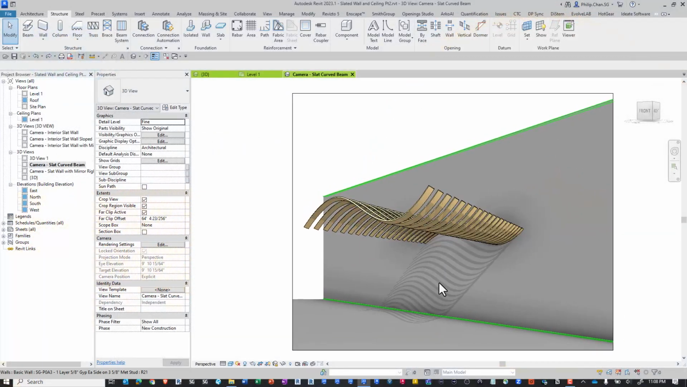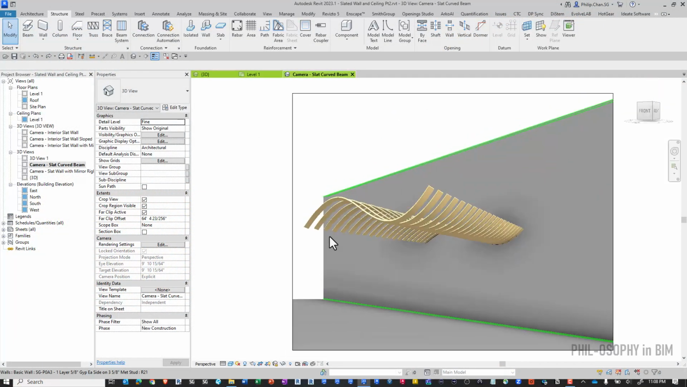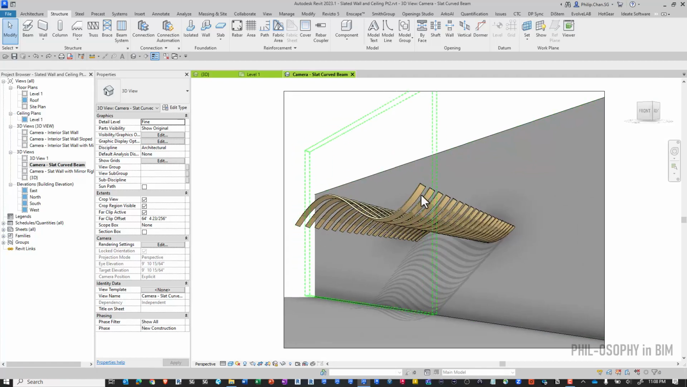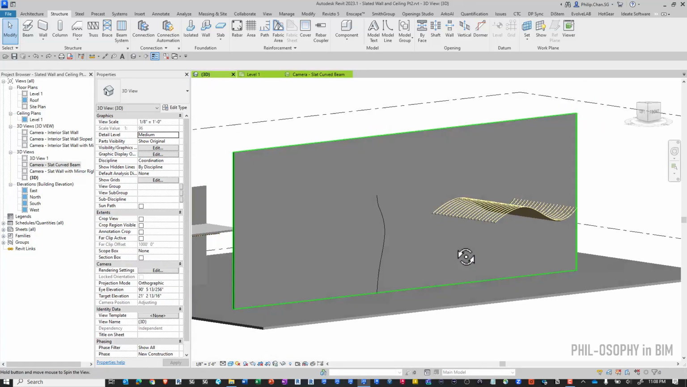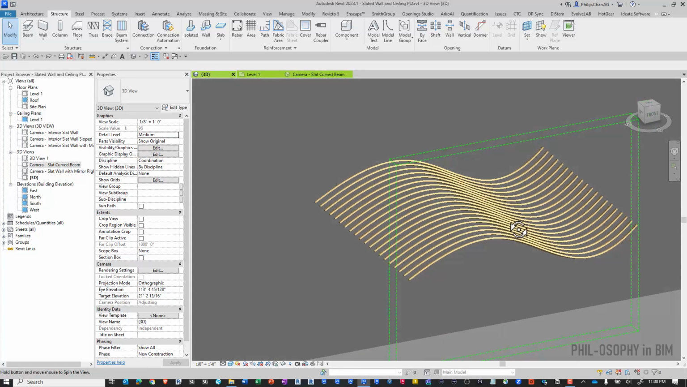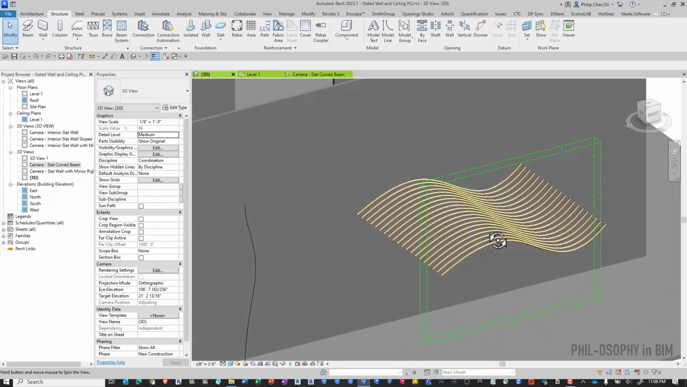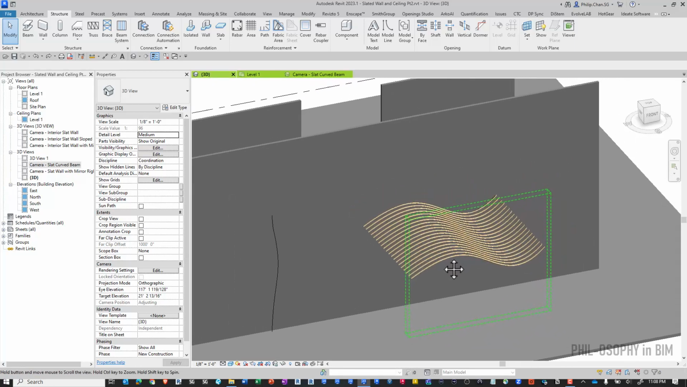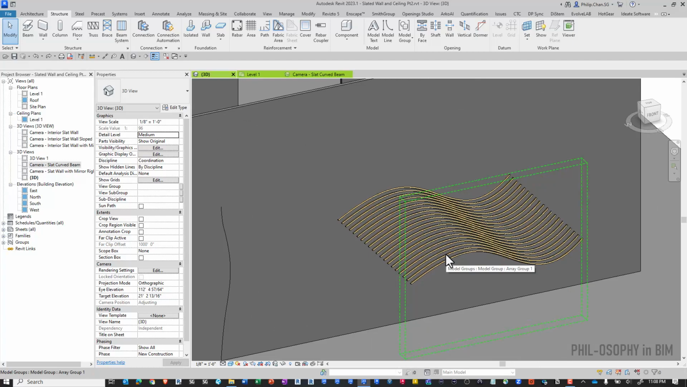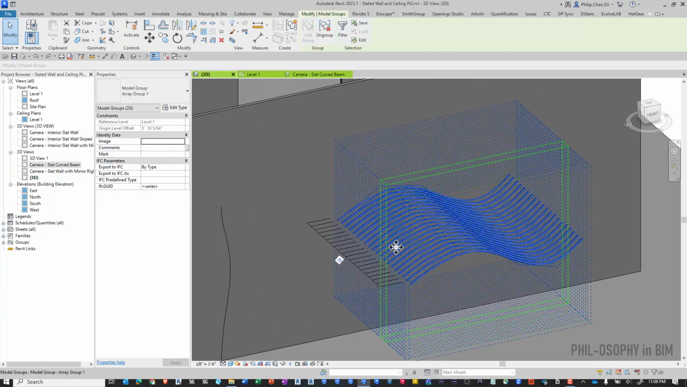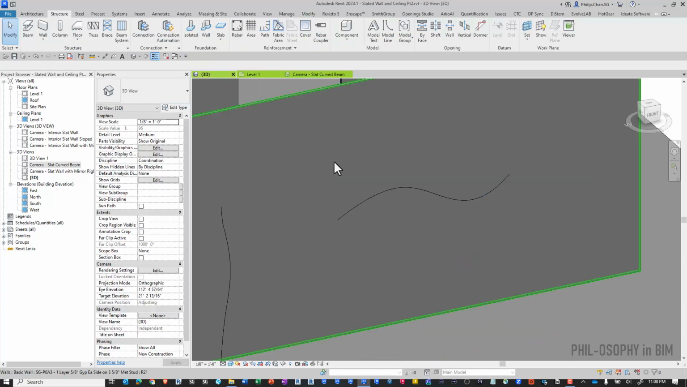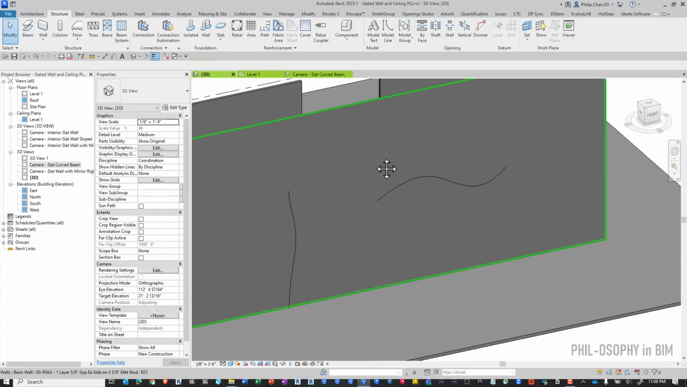As you can see here, I have an example to show you the curved slat system. So let's take a look in the 3D view. It looks something like this. All right, so I'm going to walk you through how to do this from scratch. So I'm going to select all these and delete it and start from scratch.